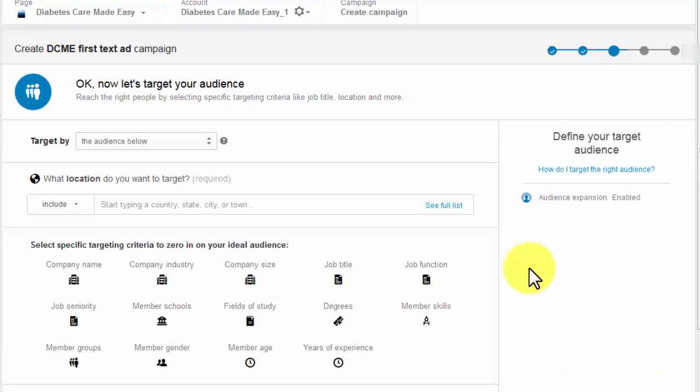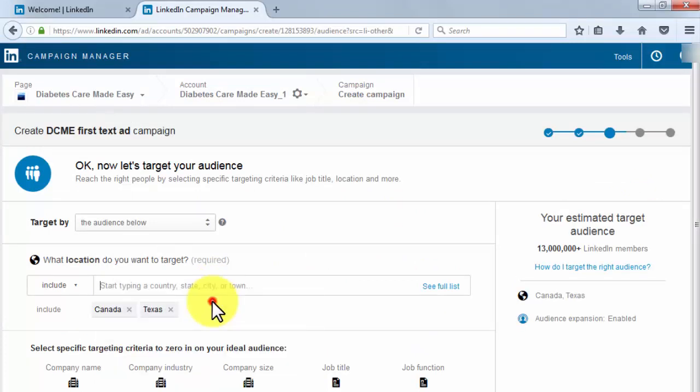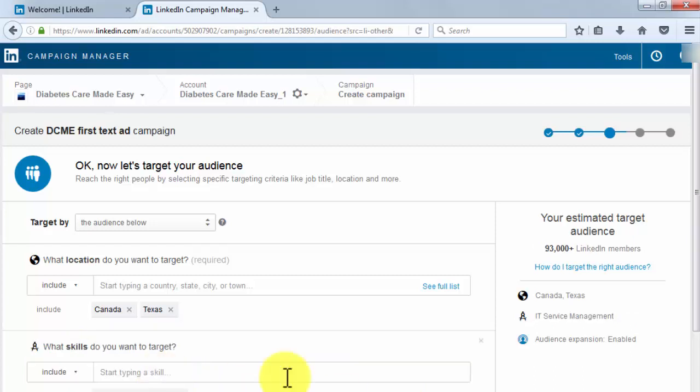Now you have to define the audience that you want to target with your ad. First, enter a series of countries, cities, or regions to target in the location field. The drop-down menu on the left will allow you to include or exclude these locations. Now choose how to target your audience by criteria. You can choose to target by company name, by company industry, and by job title, among many others.